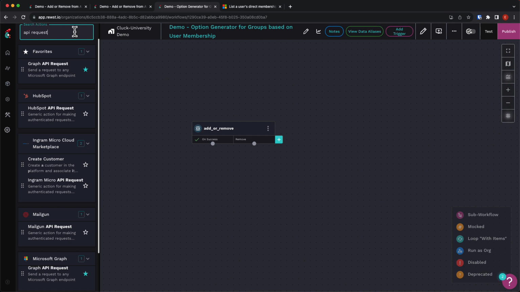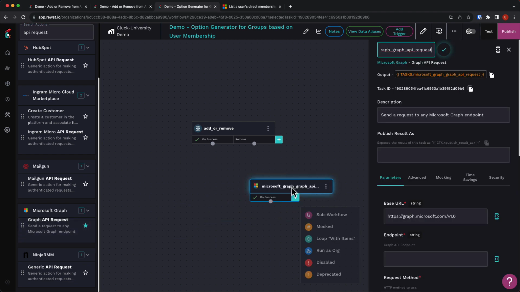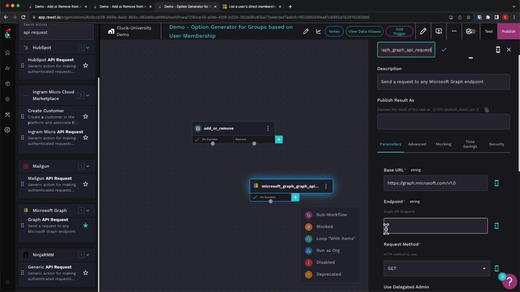So if there is a specific action that you're looking to use and we don't have it out of the box with Rewst, you can use this API request action to call the API of the integration that you are looking to perform an action for. So in our situation, we're looking for the graph API request, and then I'll go ahead and add it below our noop. What we'll need to do is add the endpoint as a parameter within the API request.